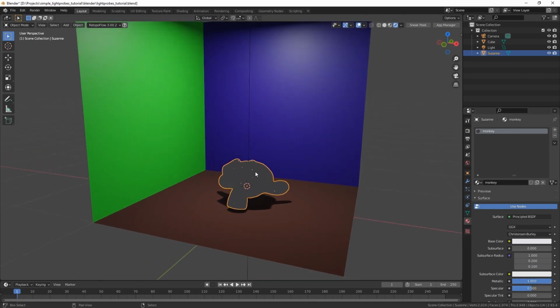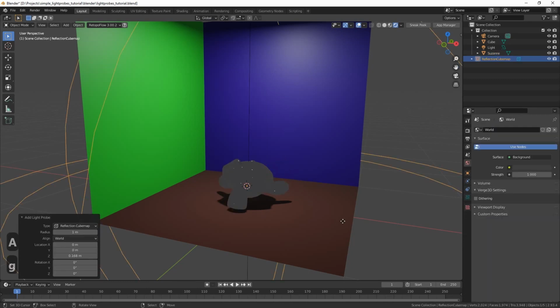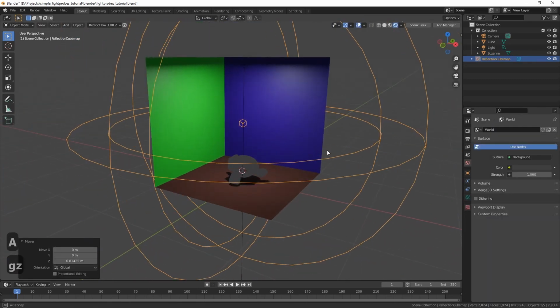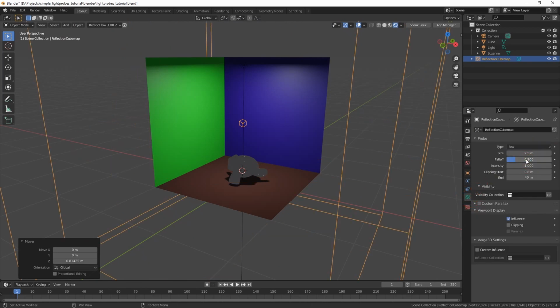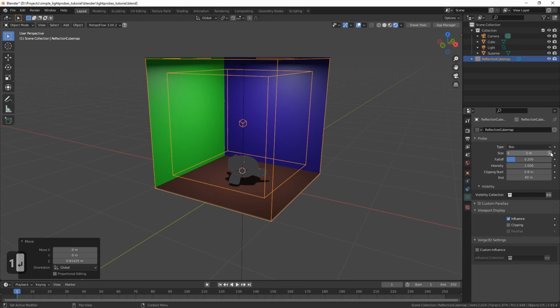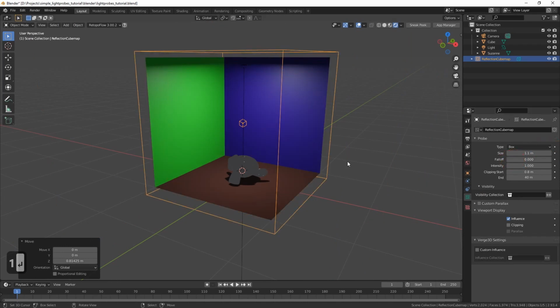Let's change this. First of all, we add a reflection cube map light probe to the scene and place it in the middle of the room. I change its type to box so that it better fits the room. We need to set its size as close to the room's as possible.